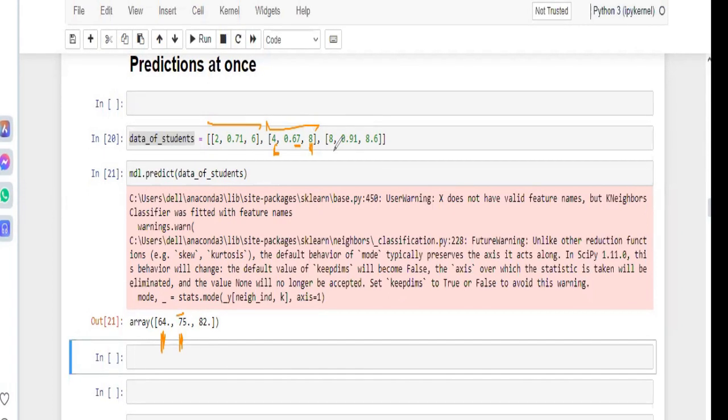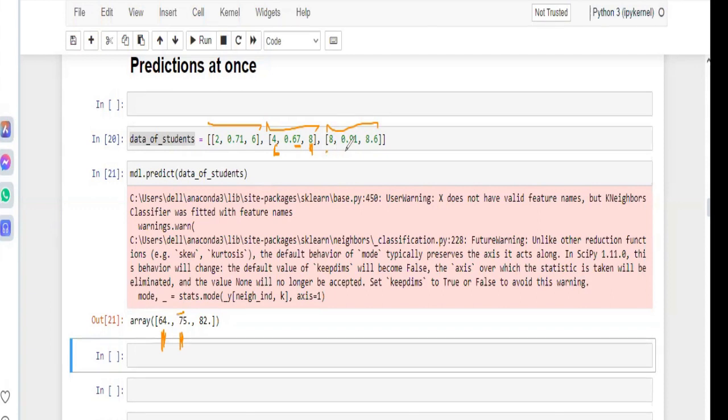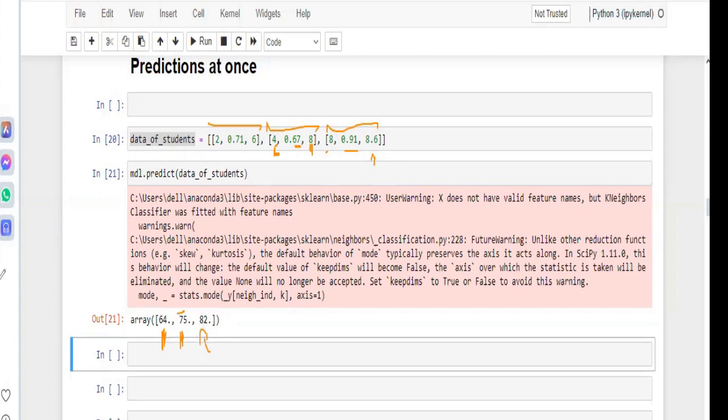And the other data point is a very good student. He studied 8 hours a day, got 91% and 8.6 class performance out of 10. For that, our model thinks that he will perform 82% in his annual exams.